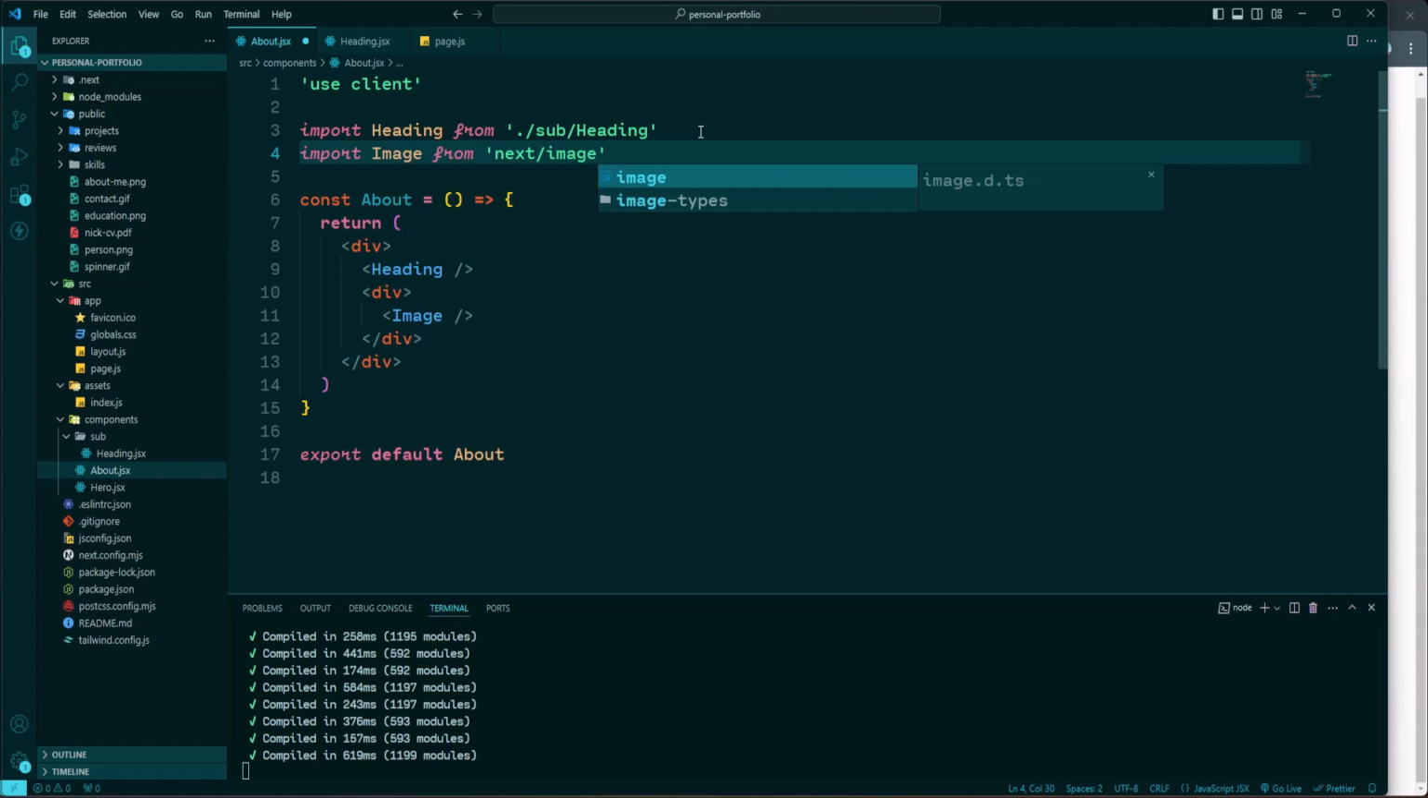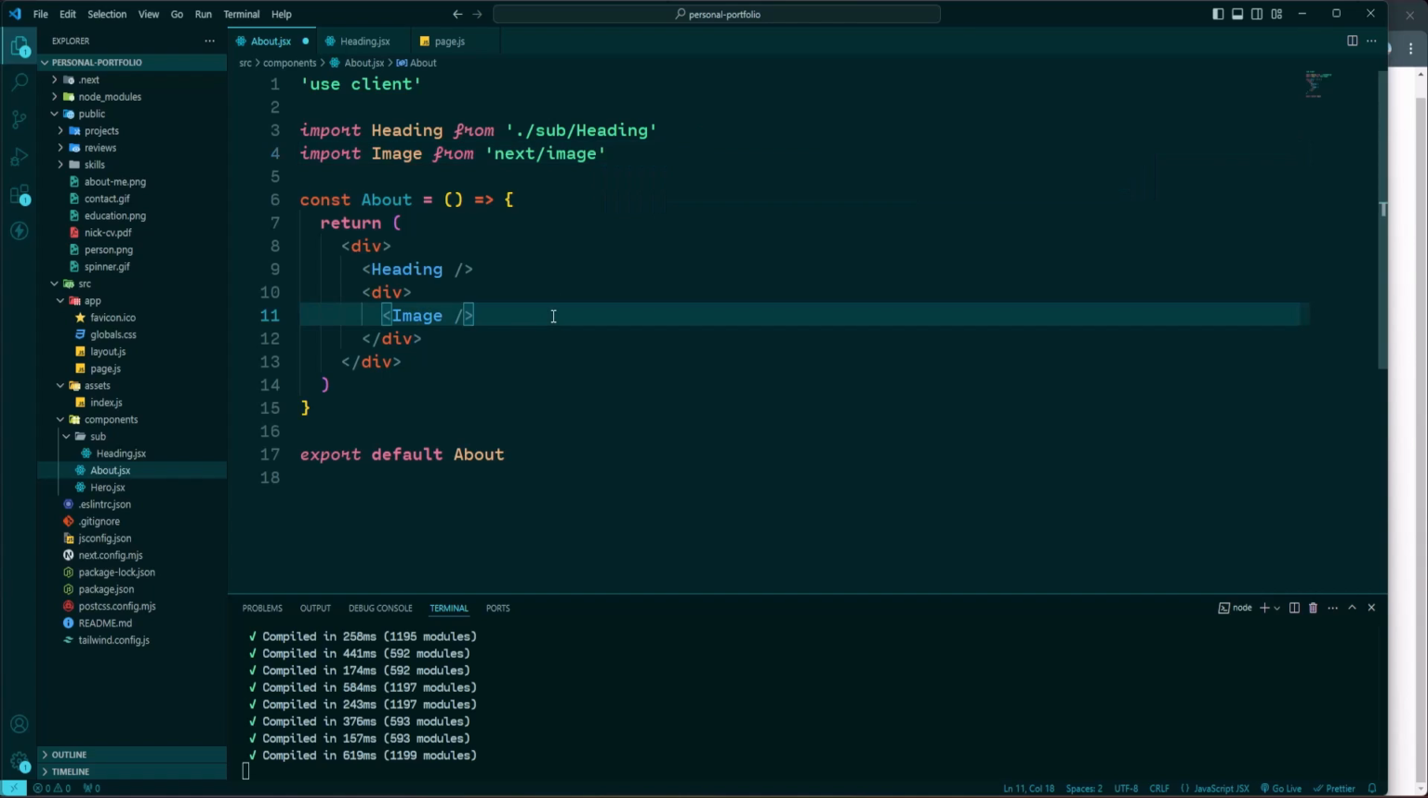So the image component is a powerful built-in feature of Next.js that helps you optimize images for performance. It automatically provides image optimization, lazy loading, and responsive design by default, making your website faster and more efficient. Next, I'm going to add some attributes to the image component.